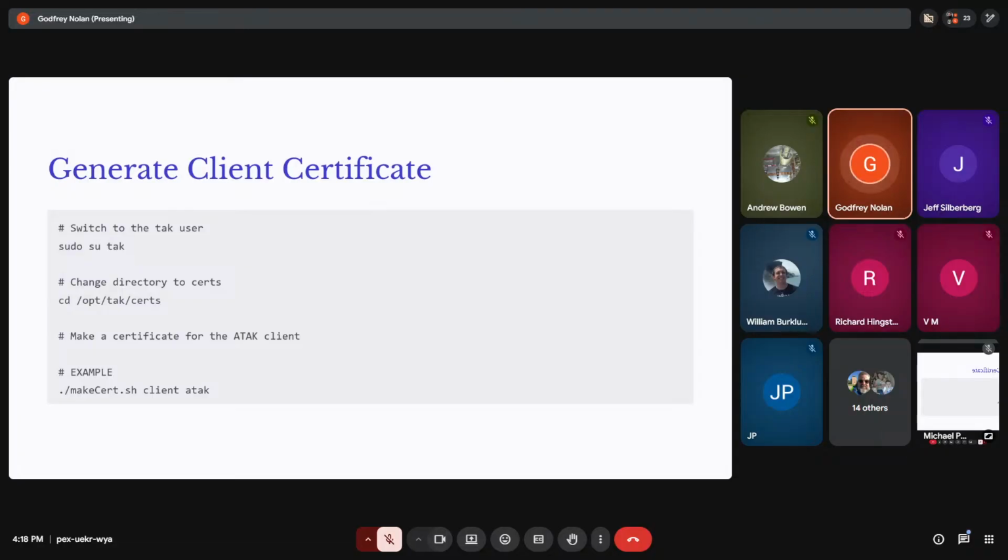Like I said, most of this was covered before. You do a sudo, which means you're logging in as the ATAK user. You want to go to the certs directory. There's some configuration you have to do to set this up, but you do make cert and find ATAK, and it's going to create all the certs for you.